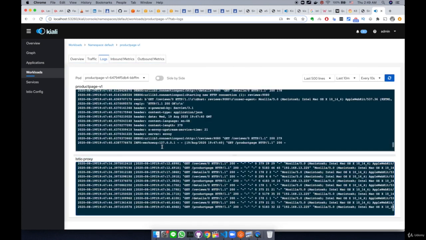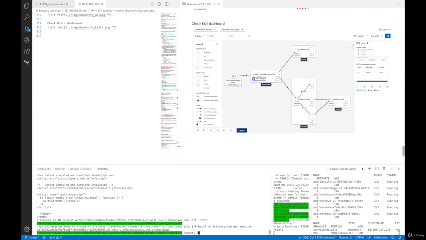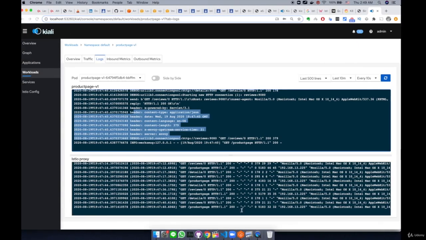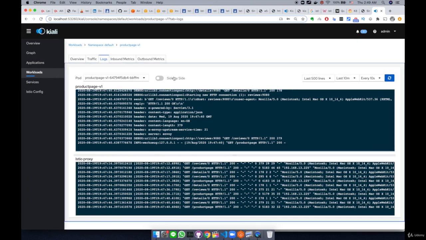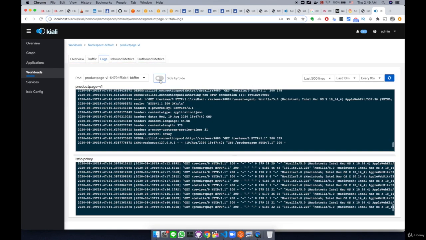So it's pretty cool to see 2 containers' logs in one page, as opposed to typing from here kubectl logs and the pod name. You need to copy and paste this one and then -c and the container name, like istio-proxy. You need to do that. So here you can see this one, and with the side by side radio button, you can do it horizontally, side by side, as opposed to vertical.